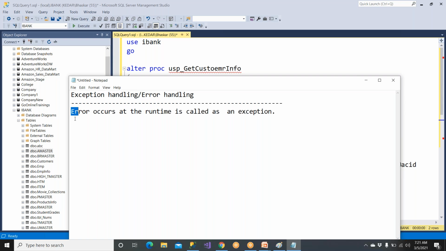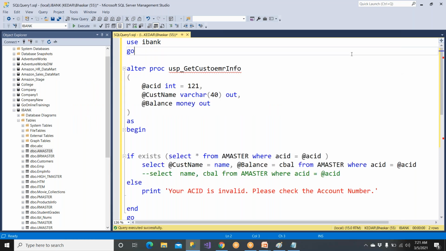Okay, an error that occurs at runtime is called an exception. SQL Server is providing various techniques to handle the error. So now SQL Server will give us a few things. What is that? So the old thing, let us see.